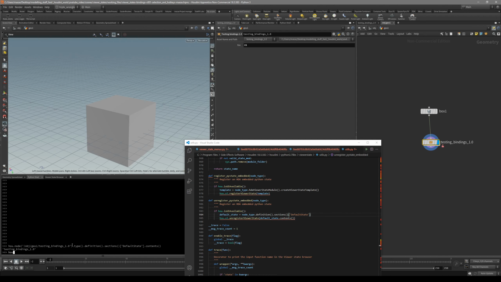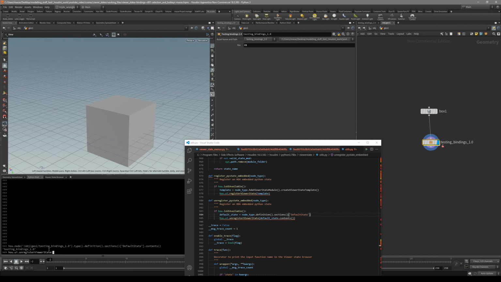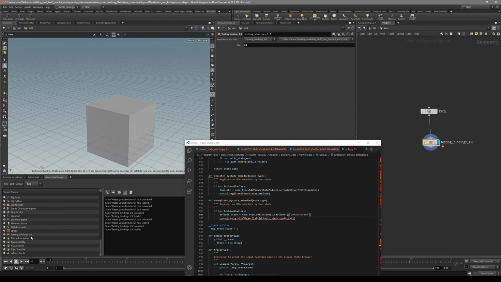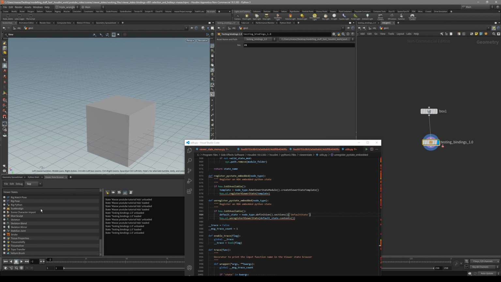And we could just do hou.ui.unregisterViewerState, and let's pass the string to it, so that we don't have to rewrite it. So just copy it, paste it. So now let's take a look at it, so there it is, our bindings 1.0.0, enter it. You can see it's gone now.